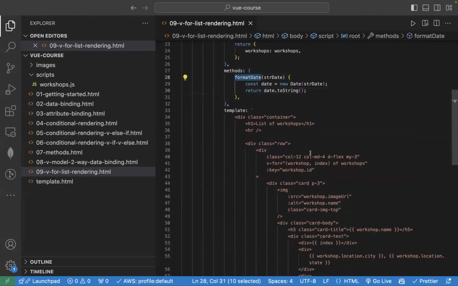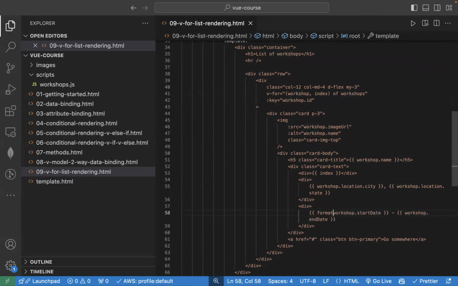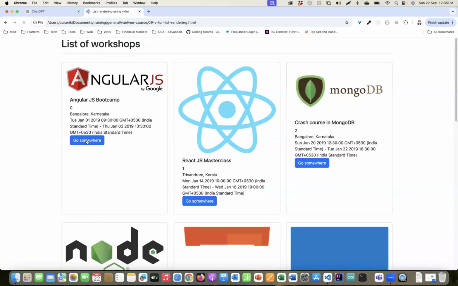So we'll call formatDate wherever we're displaying the date. You can actually call these functions anywhere in your template. They're not only for event handlers. Where we are showing the start date and end date, we will pass it to formatDate. You can call methods in your template line and pass the date as an argument. You call the function, get the return value, and then that is what you're binding. It will show the formatted date. You can see Tuesday, Jan 1st. This is much more readable.